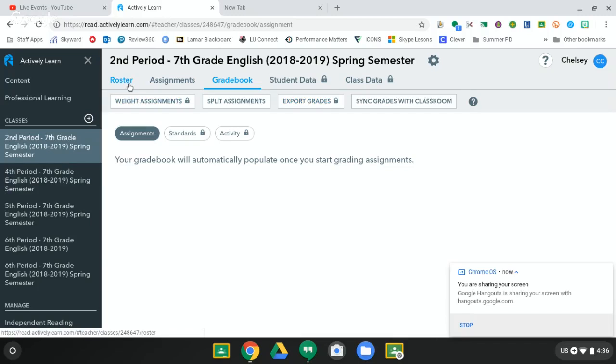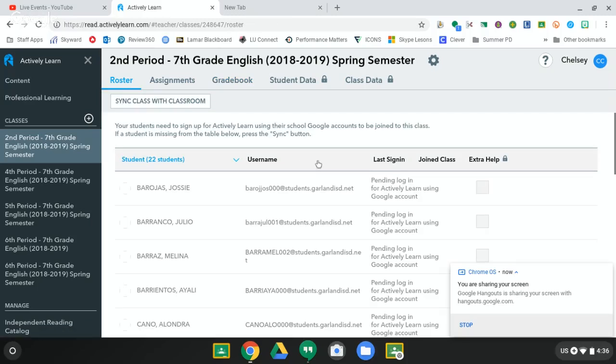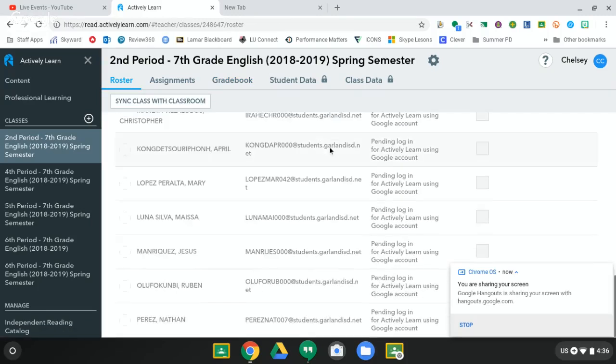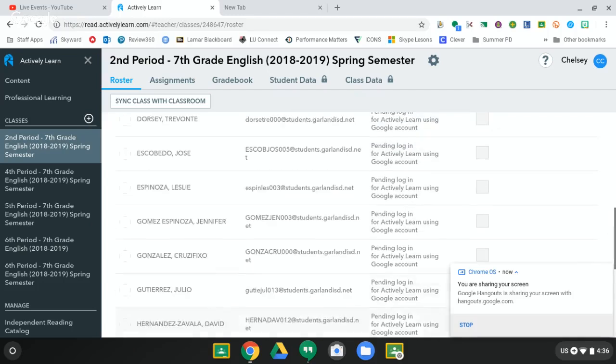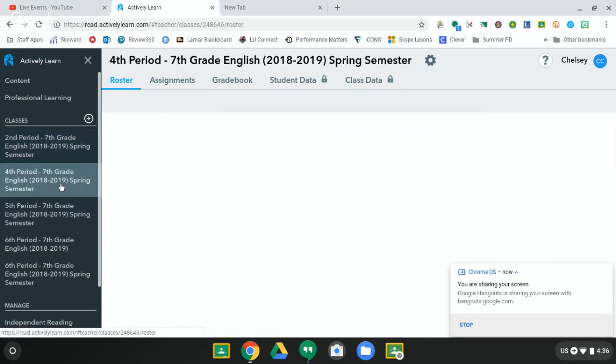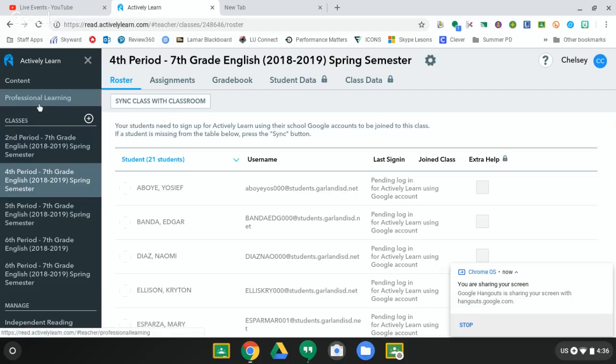In the roster tab, let's say a student does switch midday and you're not able to update it from Google Classroom for some reason, you can always add a student manually on here. And you can see a lot of my students on there, they're not logged in because they have not logged in for a new assignment.